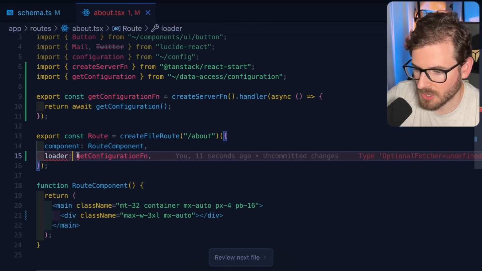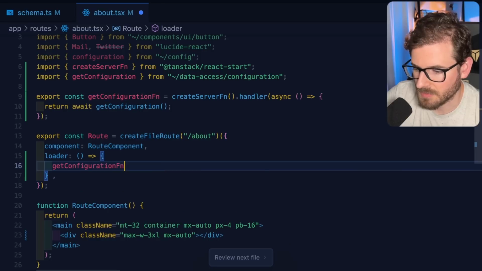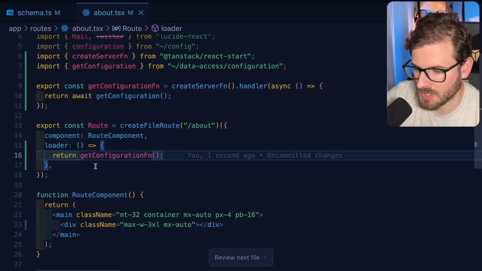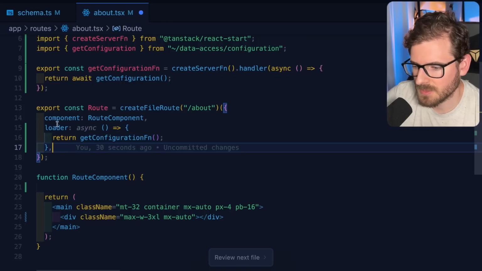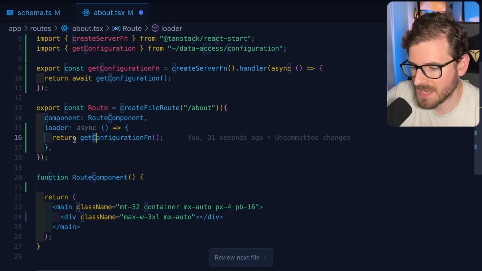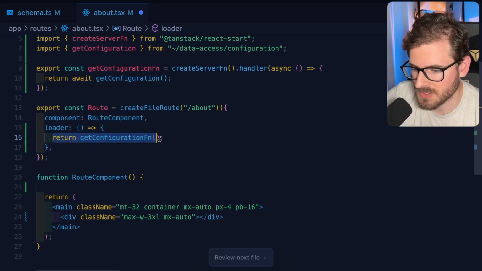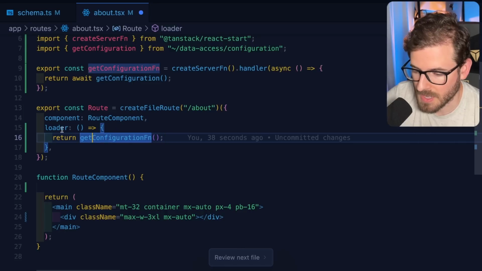Okay, so the loader, this is where you can actually call various backend related server functions. So I'm going to go ahead and just do a return here and get that information. Just so you guys are on the same page, the loader is an isomorphic function. So it runs on the front end and the back end. So we want to make sure that it's invoking a server function. Like you can't do database calls inside this loader. Very important to remember that, or else your app will kind of break.